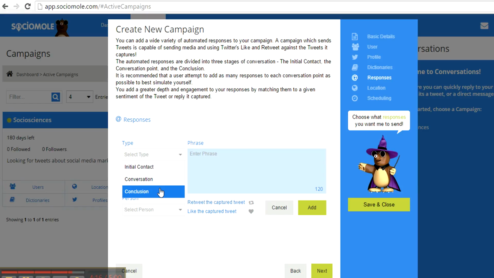If you would just like to send one response back to tweets found by your campaign criteria, add all your responses to the initial contact option. We do advise that if you want to send one tweet to each user found, add at least 10 variations of your response so the same message is not repeated. The sentiment drop-down gives you a list of moods in which someone could appear. This is where you have an option to target people in a different way depending on the mood that they are tweeting in.